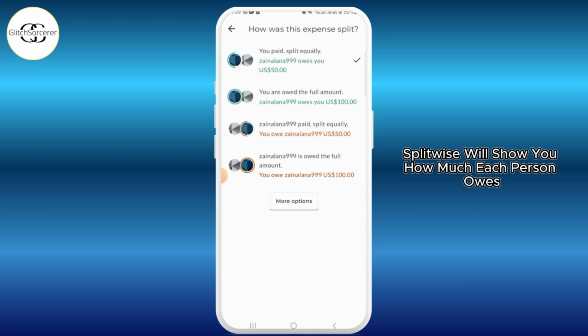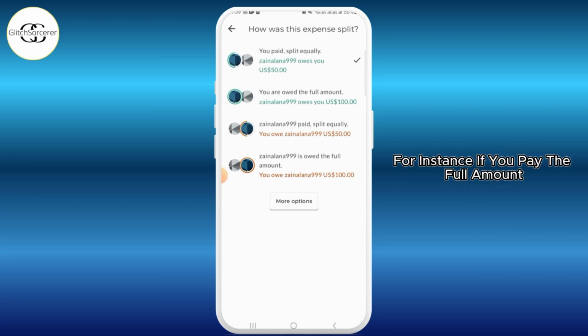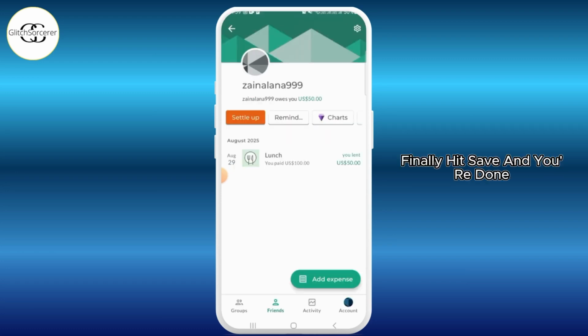Splitwise will show you how much each person owes. For instance, if you paid the full amount, the other person owes you $50. If it's a different scenario, it will adjust accordingly. Finally, hit save and you're done. You have successfully split the expense on Splitwise.